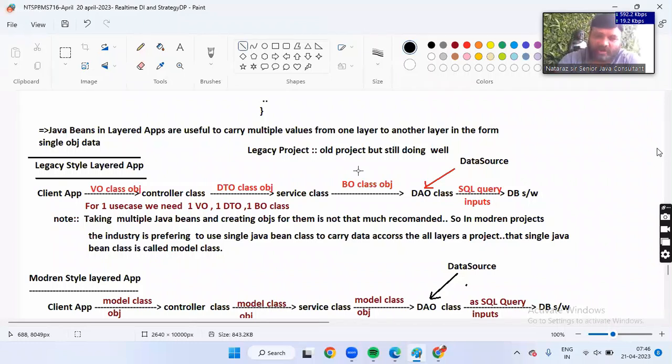But nowadays, what's happening, they are not encouraging us to take multiple Java Bean classes like VO, BO, DTO. They are saying take a single Java Bean across all the 3 layers. See, taking multiple Java Beans and creating objects for them is not that much recommended.